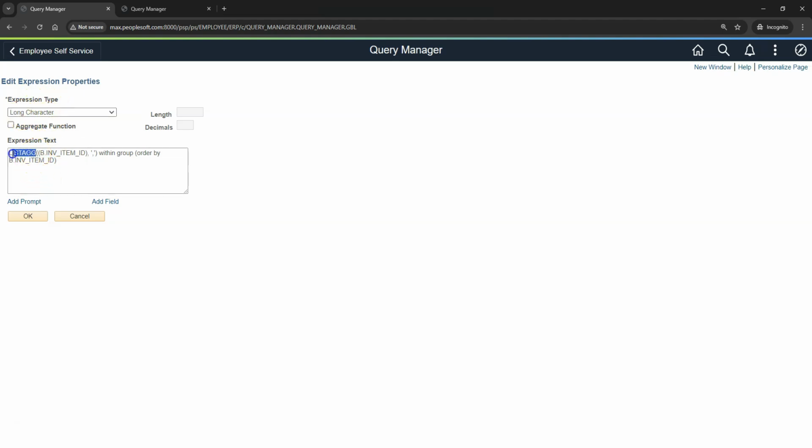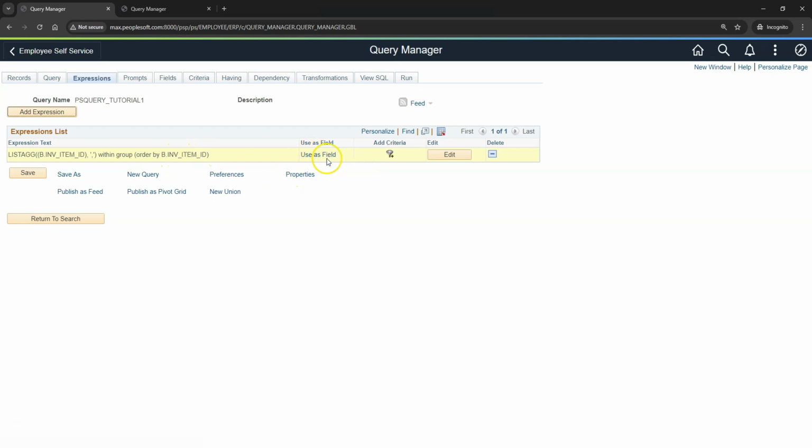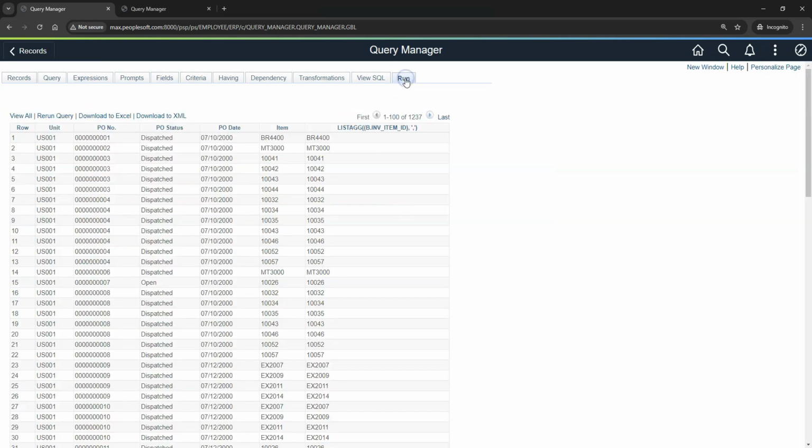Since we are using this function, which is an aggregate function, please make sure that you select the checkbox called aggregate function. This is the way to let PSQuery know that we are using an aggregate function and not just plain text. Click on OK, click on use as field to enter this in our output report, and click on run. Now if you see the report, it's still working like the old report we had. It did not perform any aggregation. Why? Because we still have this item ID column, which is generating one row of item in the report.